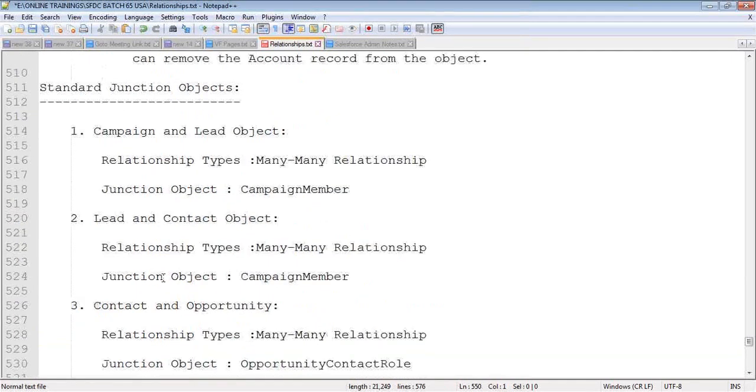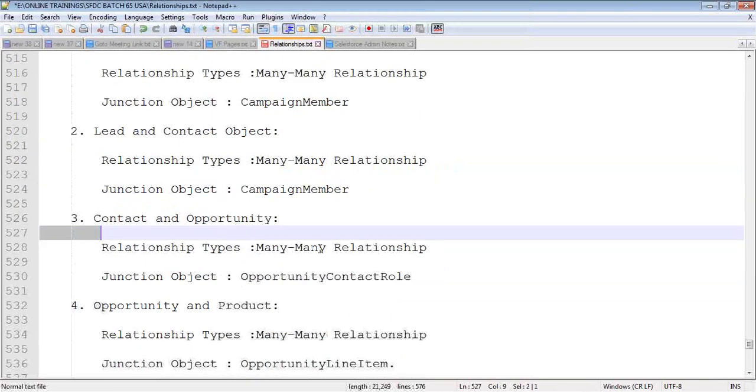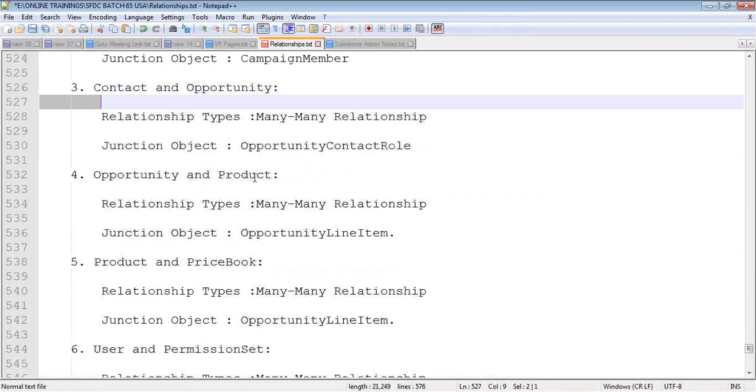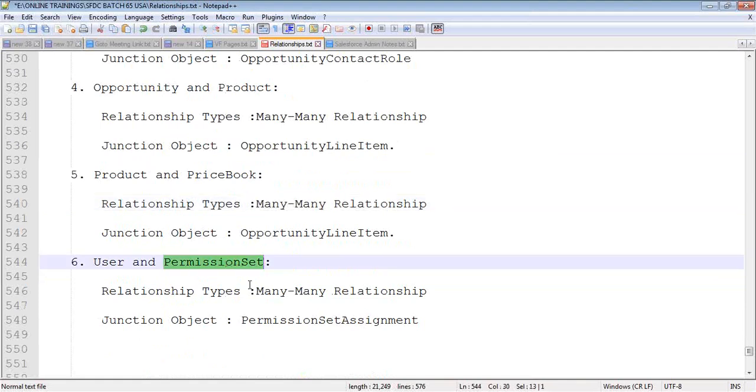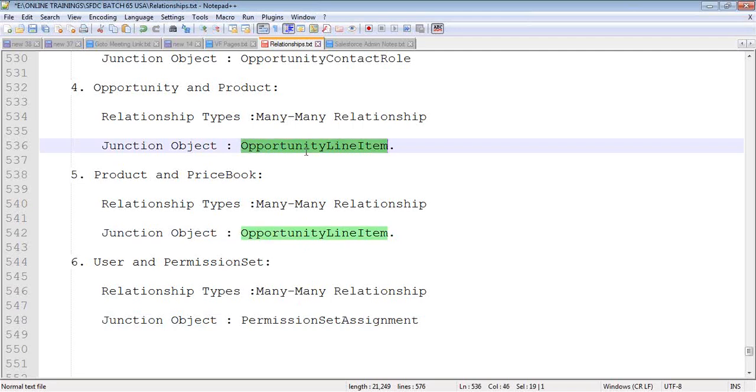You can explain them. Between campaign and lead, we have a many-to-many association, implemented by a junction object. Lead and contact, many-to-many association, this is the junction object. Contact to opportunity, many-to-many association. Opportunity to product, many-to-many association. Product to price book, many-to-many association. User to permission set, many-to-many association. These are the junction objects available in your Salesforce instance.